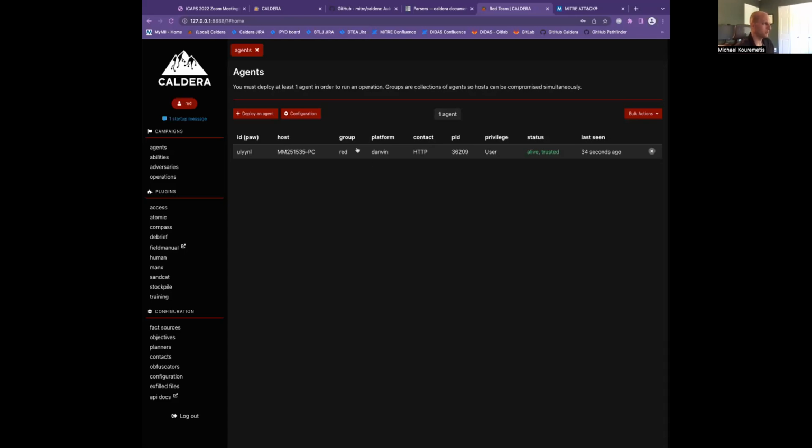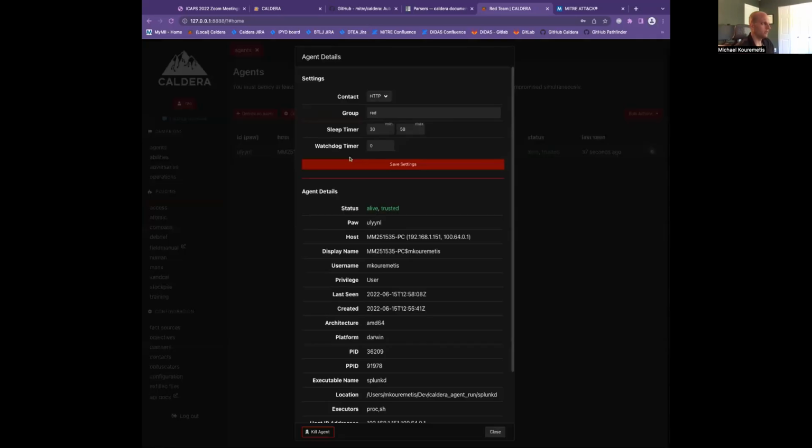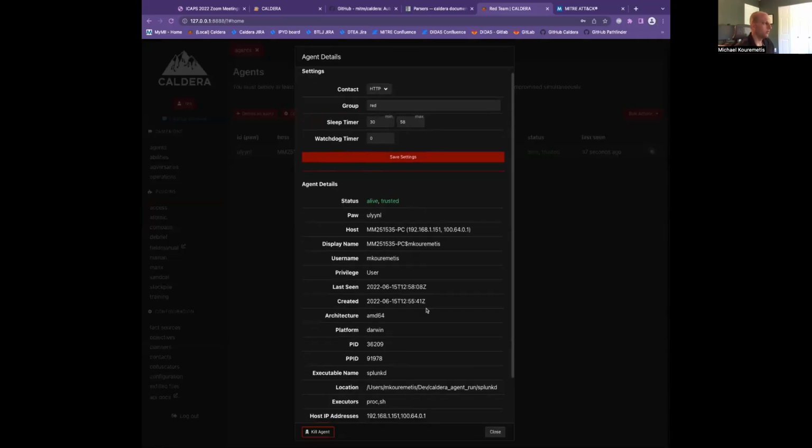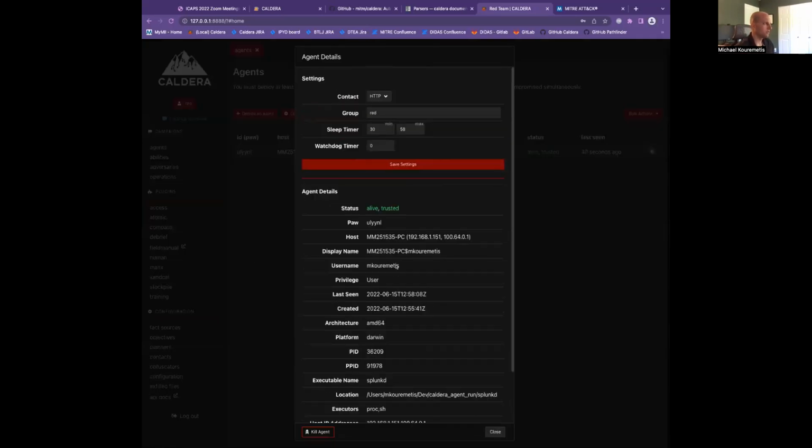You saw that I clicked on the row before, but if I click it again here, we get all the agent details again, but we also get some settings that we can change on the fly. I guess we can't change it right now for some reason. But on some agents, we can change the contact, basically the C2 channel that it's using, ad hoc. We can also change the group. We can change its sleep timer.